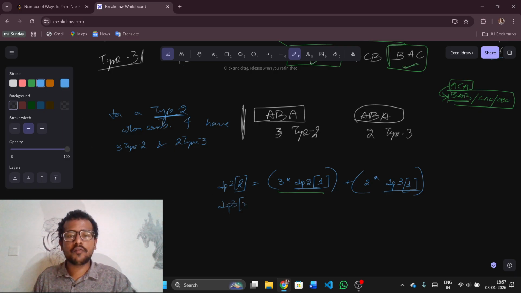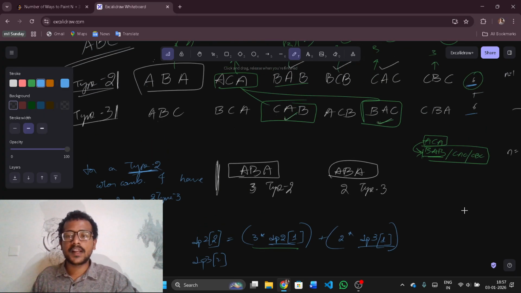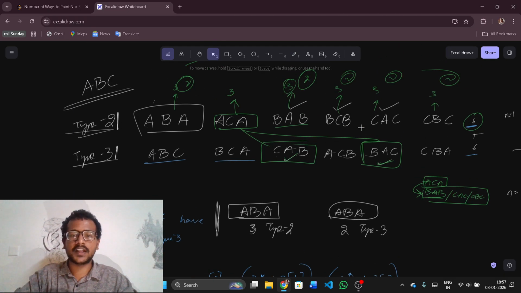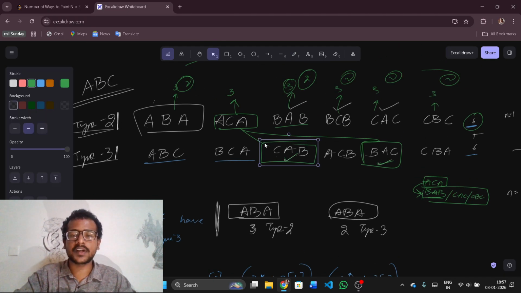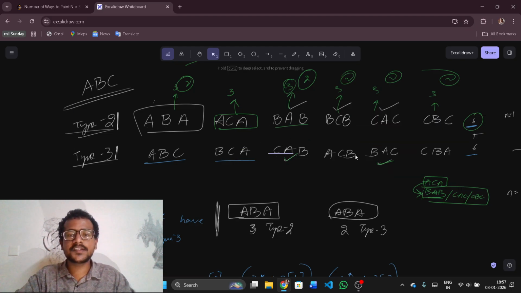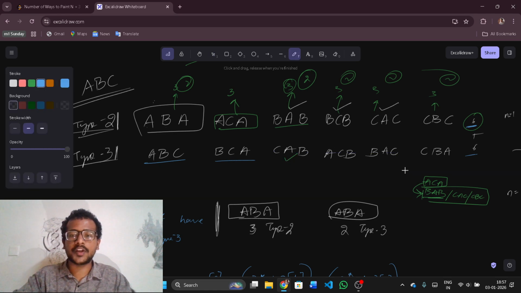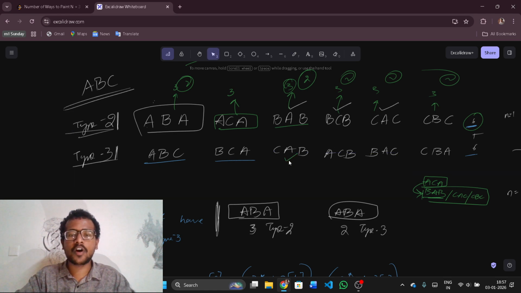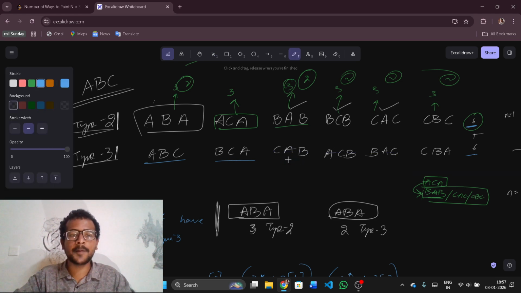DP3 of 2 is nothing but how many combinations I can get if I start the first layer as ABC, BCA and all. Let me just clear this for 1 to 2 seconds. Yes, it is clear now. Now let us discuss type 3. With type 3 on the top, how many can I get actually?